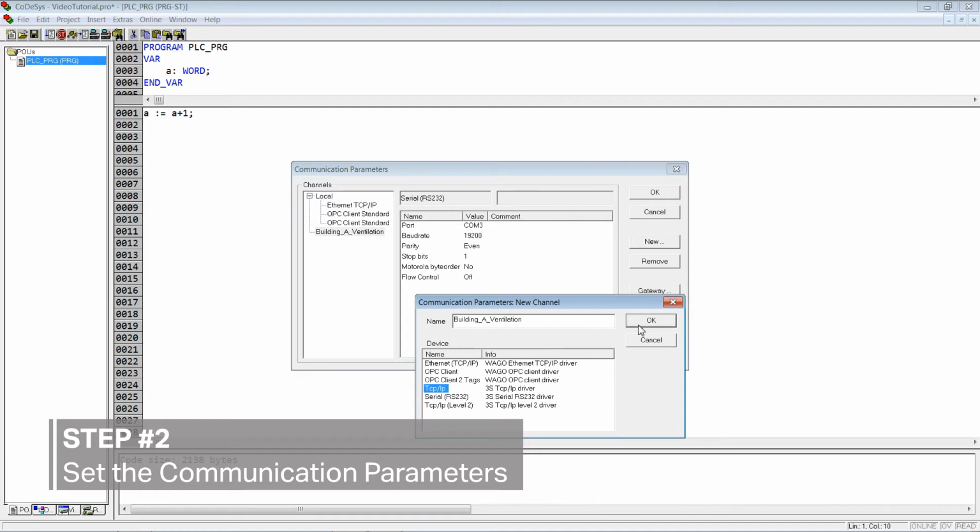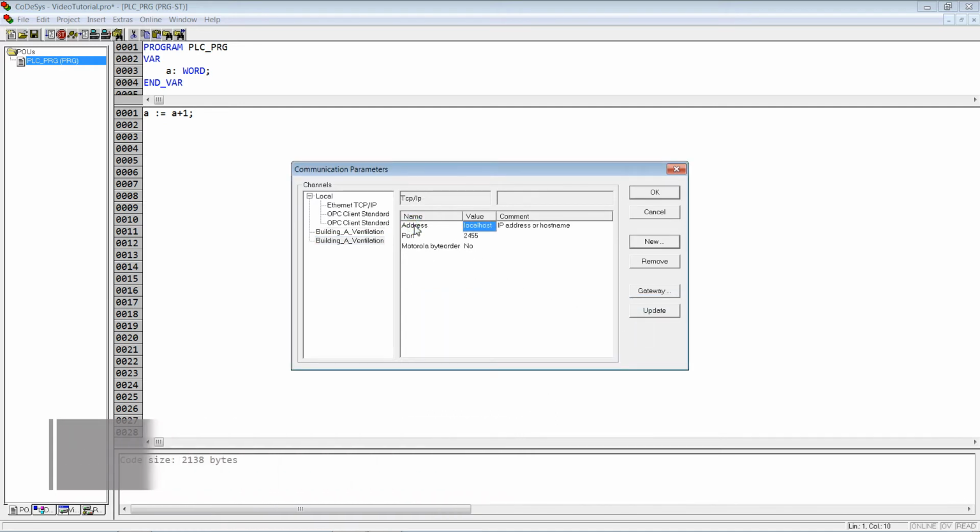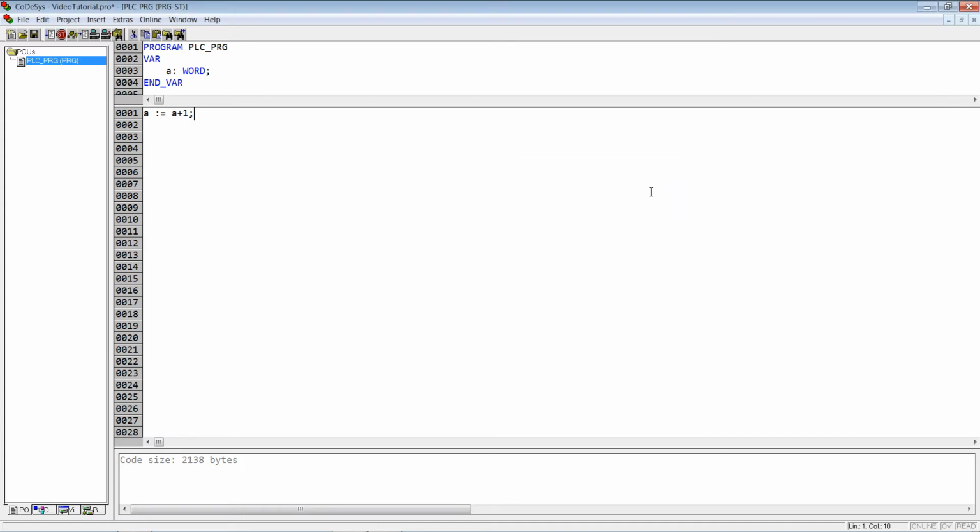To do so, the name localhost must be replaced by the IP address of the controller. To do so, double-click on localhost and enter the IP address, for example 192.168.1.207. Then confirm the entry with Enter and click on the OK button to complete the setting.